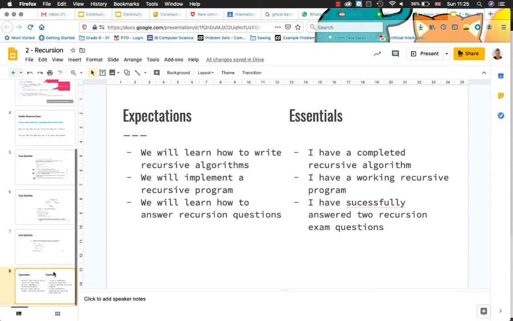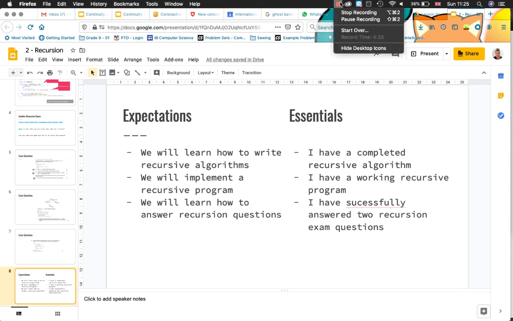So these are essentials that I hope you've learned by the end of the period. Please leave a message if you have any other questions.